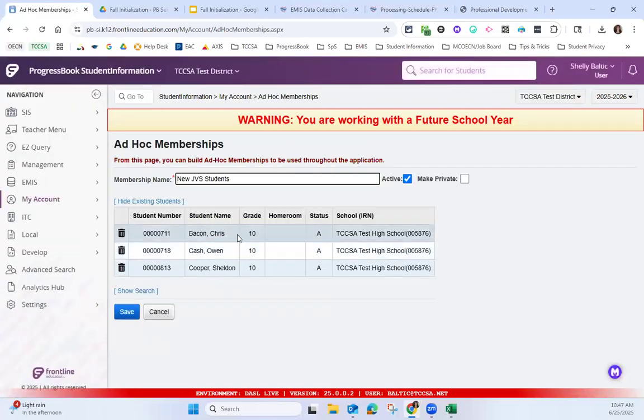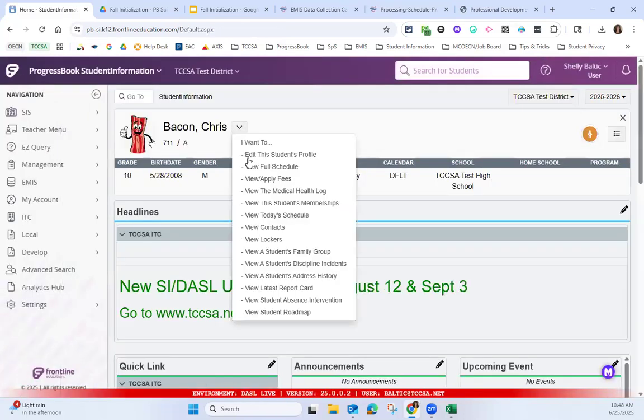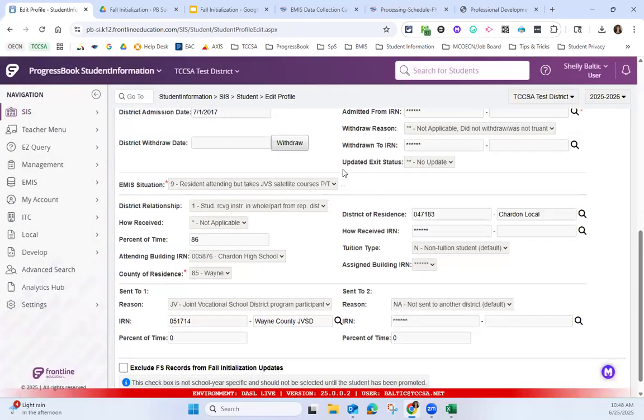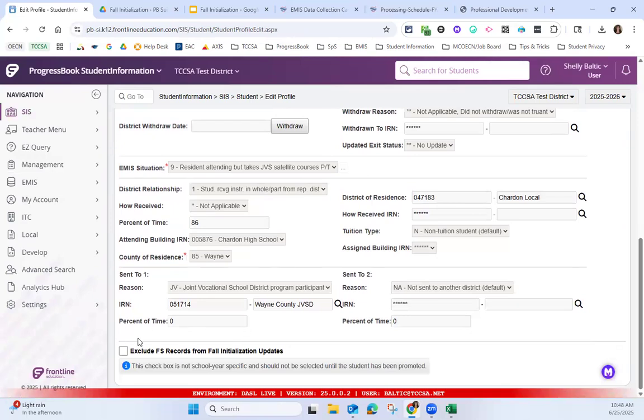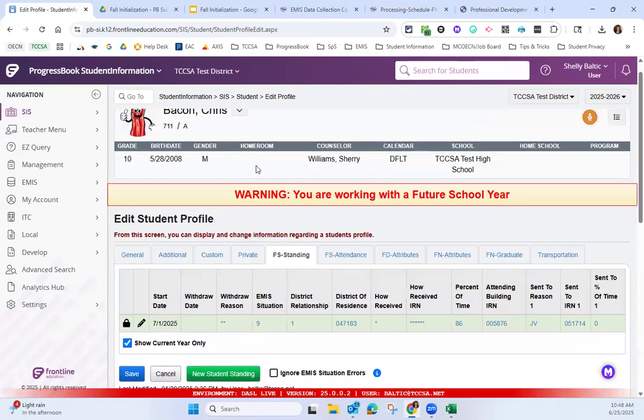Here are my students. We're going to look at Chris Bacon and Owen. So if I put Bacon in context, maybe I've made some changes here and I want to exclude him as well as Owen, because they're attending satellite classes. So I want to bulk change them to exclude them from the FS standing.